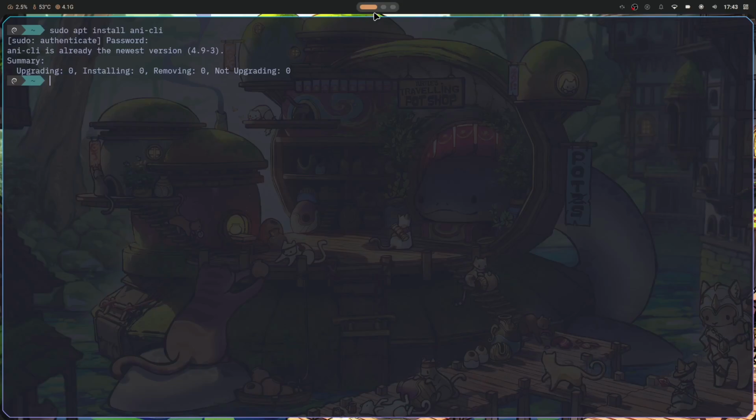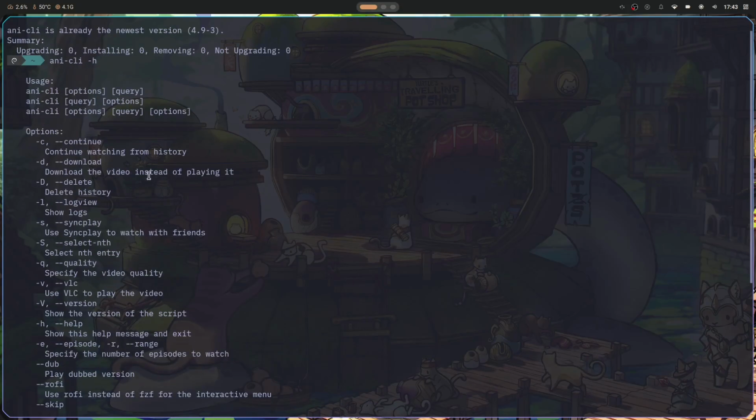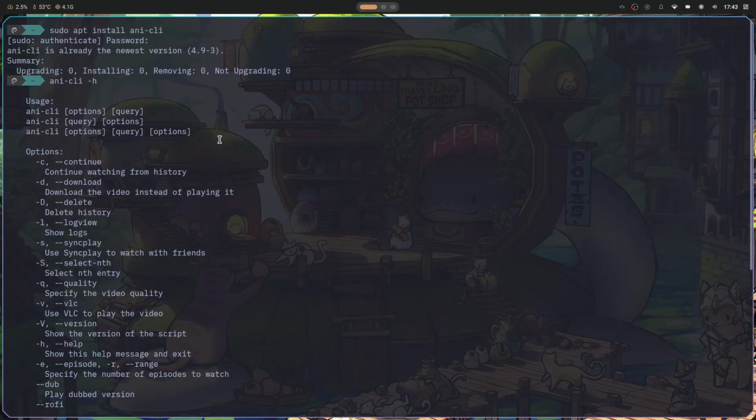Then, just to show you how it works, we can call the tool. Basically, you just do ani-cli. You can do dash help. I do recommend it because it shows you all the options that you can use, as well as some example usage. This is the usage when it comes to using the tool command: you have options and queries.